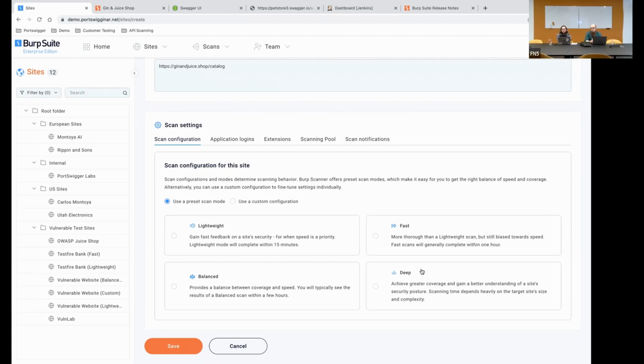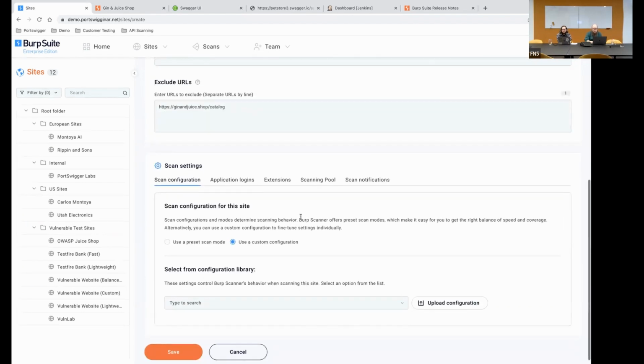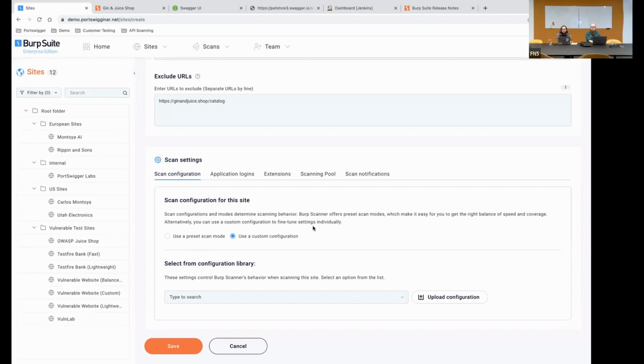And again, I would just encourage you to try these against either Gin and Juice Shop, which you're welcome to use for initial testing, or your own applications. At a certain point, you're probably going to want to start using custom configurations. So these might just be some specifics that you want to apply in relation to your site.